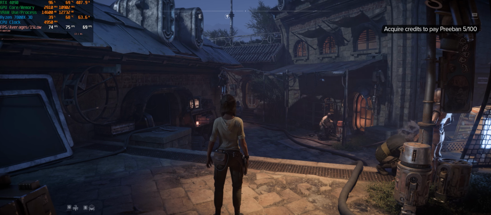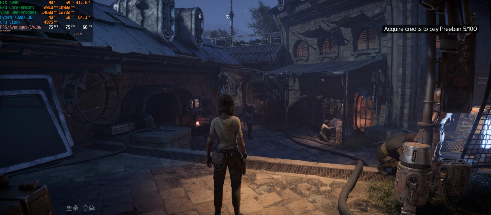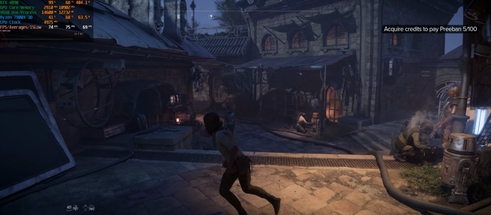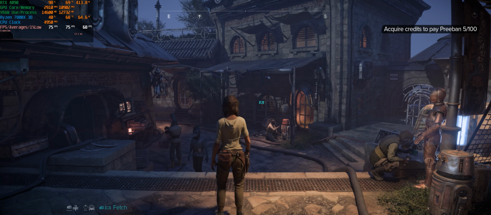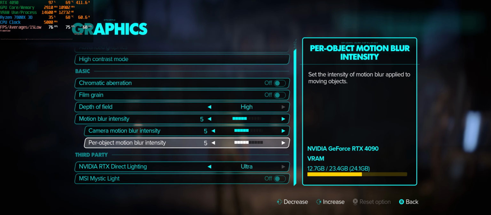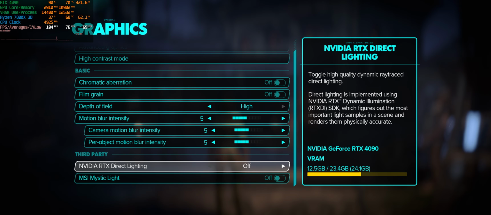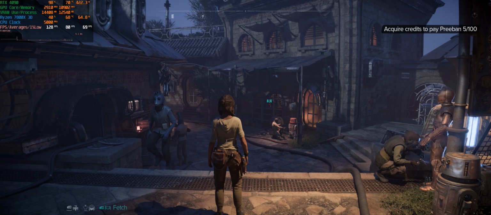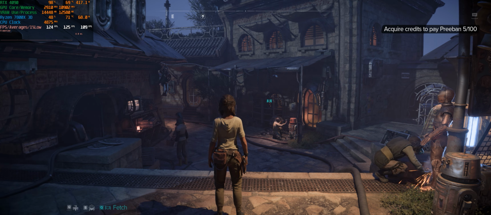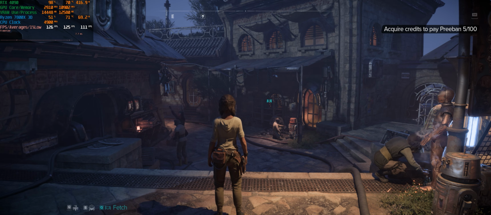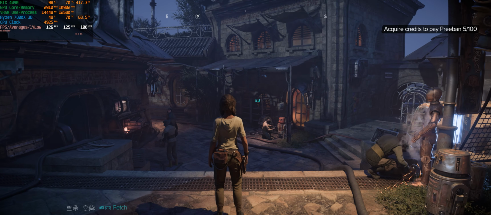Before we go looking for credits, though, I wanted to turn off the Nvidia RTX Direct Illumination because I have a feeling that is costing us quite a bit in performance. So let's try that. There we go. We'll go from ultra all the way to off. And our FPS went from 73 to 126. Wow, that's quite costly. I can already tell the shadows are worse though.